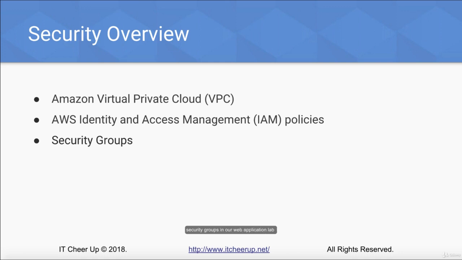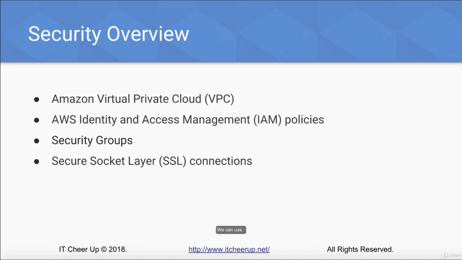We set up 2 security groups in our web application lab to control what IP address or EC2 instance can connect to your database on a DB instance.